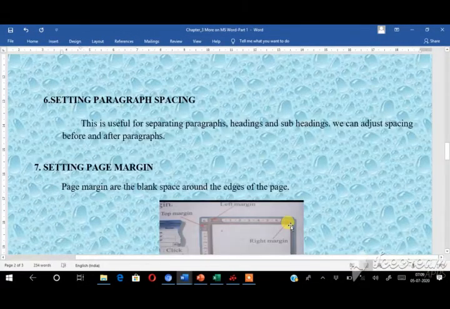Okay. Next option is setting paragraph spacing. You can format spacing between lines in your document. You can adjust spacing before and after paragraphs. This is useful for separating paragraphs, headings and subheadings. Now I will explain how to set paragraph spacing.